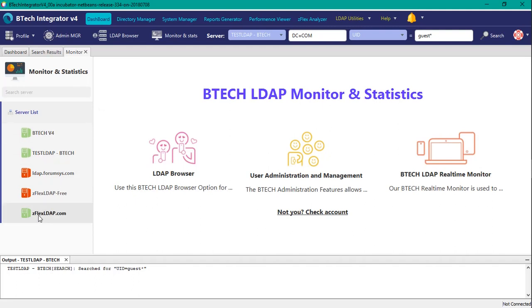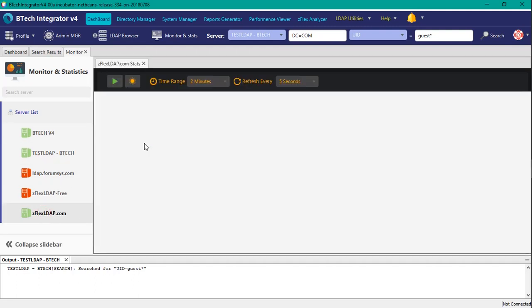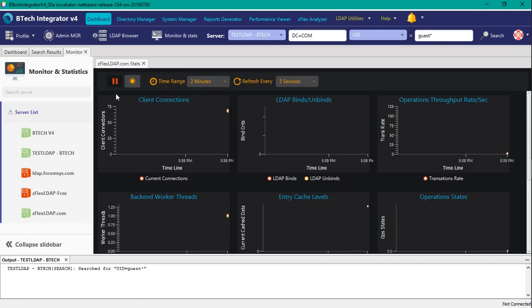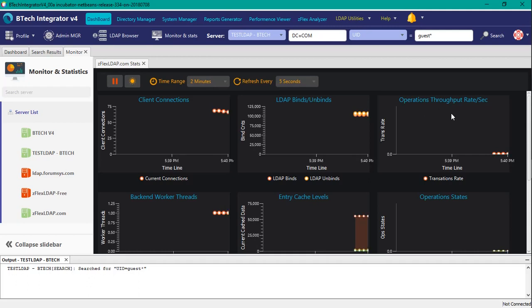So first we're going to monitor the ZFlex LDAP server. And here you notice it brings up a number of charts and it's not running. So we hit the play button, which starts the real-time monitor. So this is a real-time feed that goes to the server, gets some information, and comes back and displays it in a graphical interface. So you can see we can get the client connections. We can get how many binds and unbinds that we have. We can also get the number of operations and throughput rate.